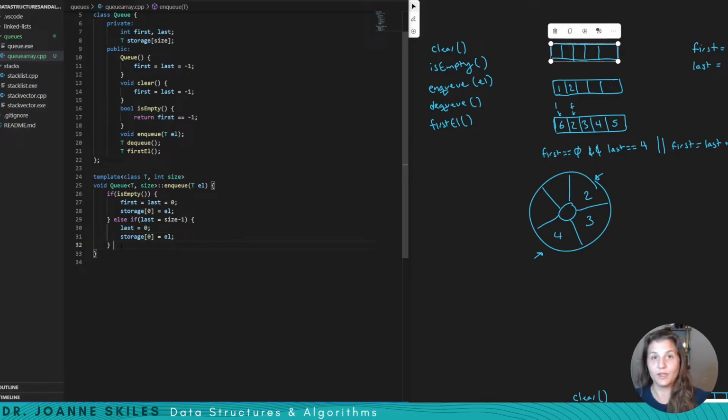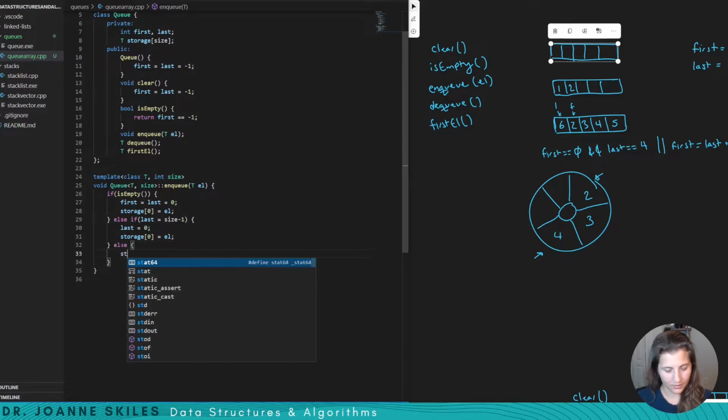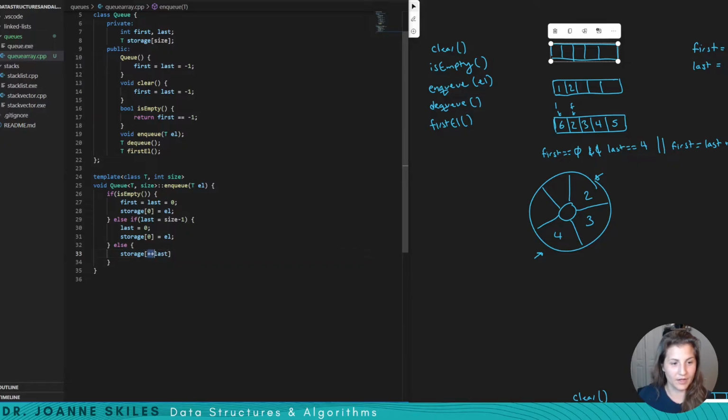Our last will get incremented because we're going to have another item added to our last, and we'll put our storage at that spot. So we can say else our storage, we increment our last first. So we add the increment indicator before last instead of afterwards, and set it equal to element.